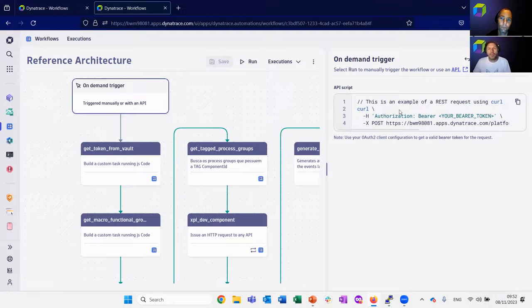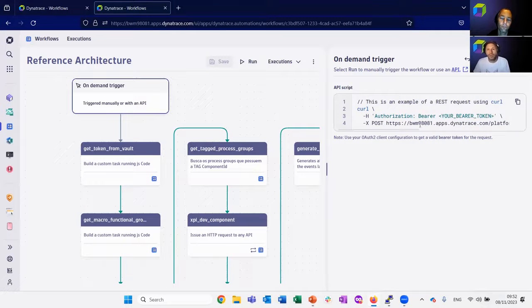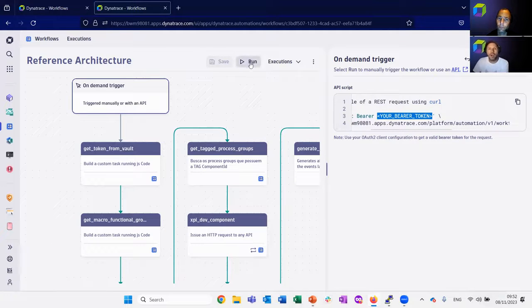One important thing: every time I put an on-demand trigger here, Dynatrace also tells me how to access this and how to call this, how to activate this workflow. So I have the API call I have to run. I just need to add my token here to create the workflow, and then we are good to go. If we want to run this on demand, I can click run here, or I can send the API call, and we are going to have this workflow executed.